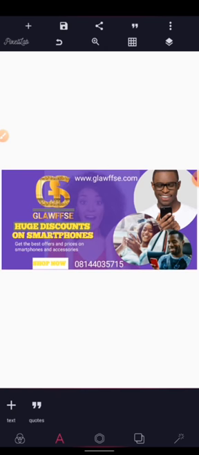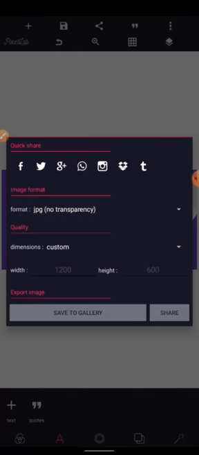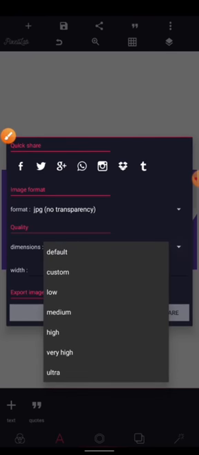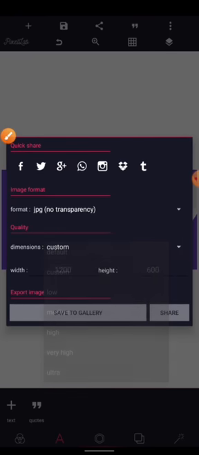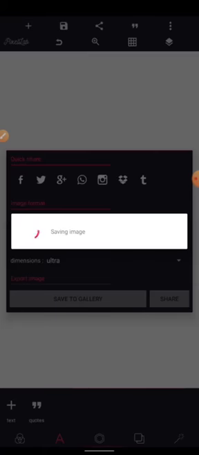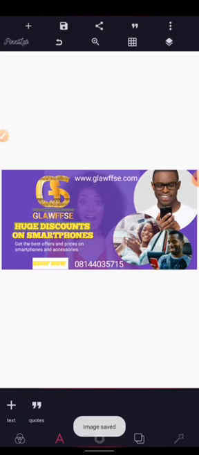Now save as image too. Once you click the place, you see save as image. Then you go to these dimensions. Click on that thing. Once you click it, you go to ultra. Click on ultra, then you save to gallery. So it is saved already. So that is how to design a web banner.